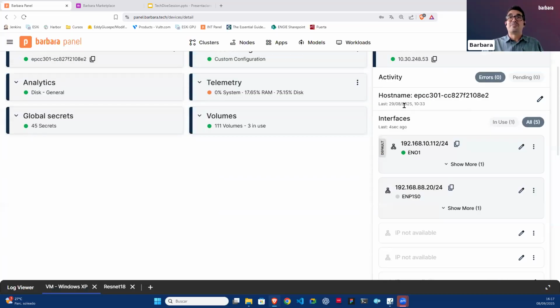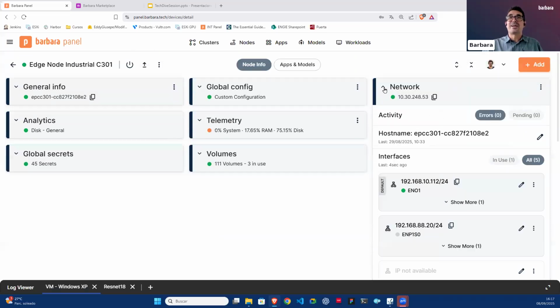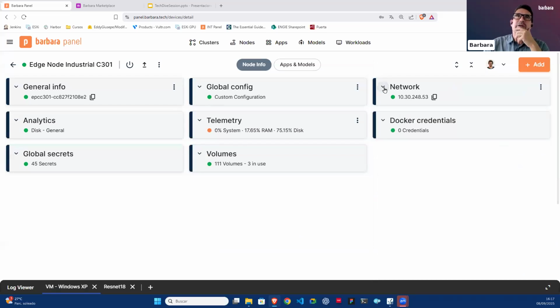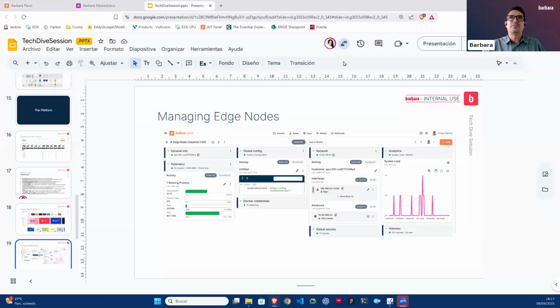So anyway, you can enter here and access this network card and change any configuration you want to change, okay? So, well, more or less, this is what we can do with a single edge node related to the configuration of the edge node, checking the status and checking the network parameters of the edge node. Okay, so let's continue.